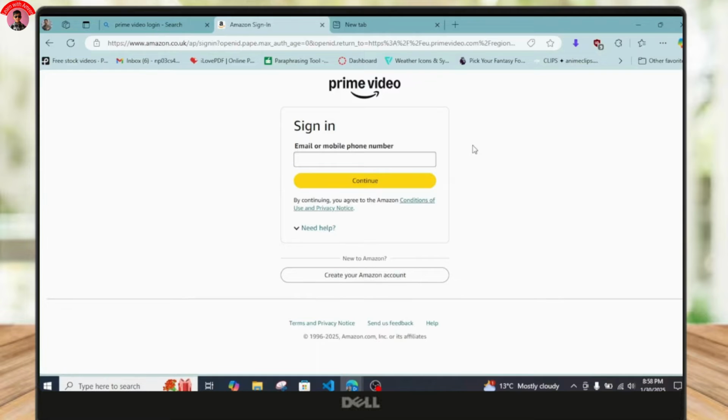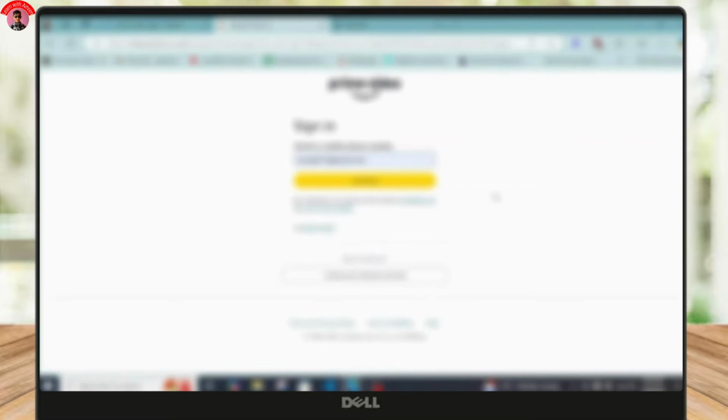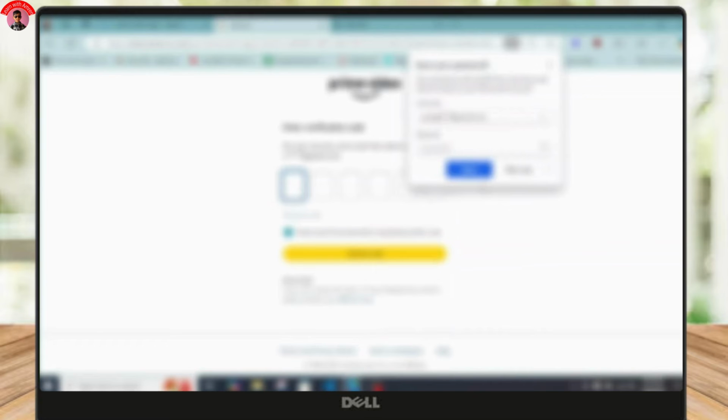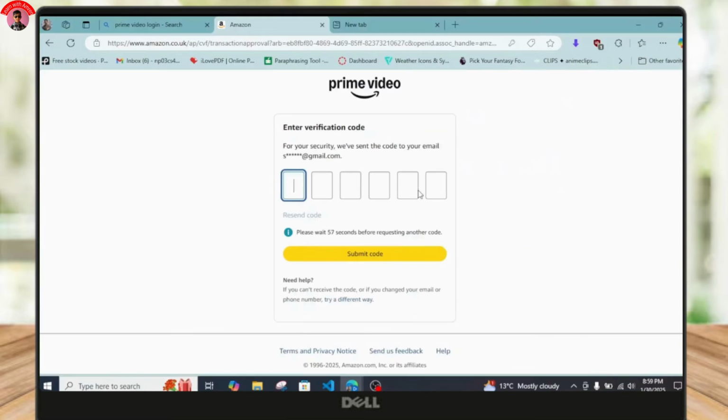So what we want to do to log in is you just have to enter your email or mobile phone number which you used to register on your Prime Video. So let me just enter it. Once you enter your registered email or phone number, simply click on continue from over here and just enter your password from over here and hit the sign in button, and it will send you a verification code to a particular Gmail. So just check it out.